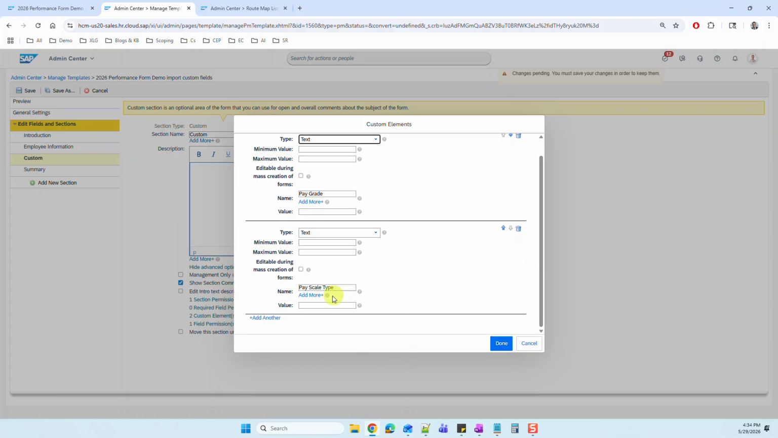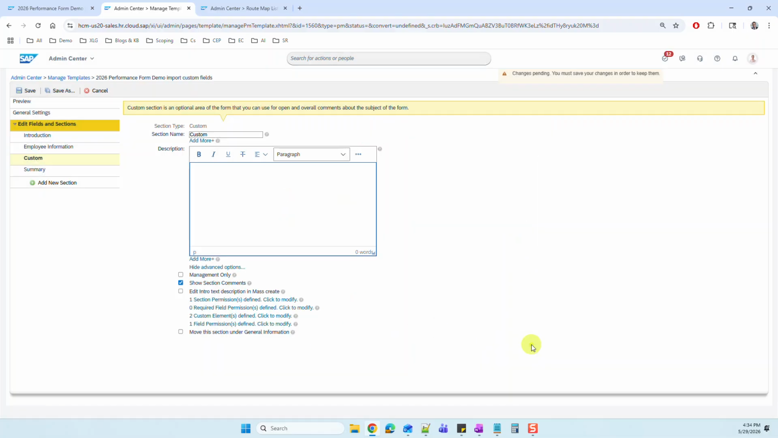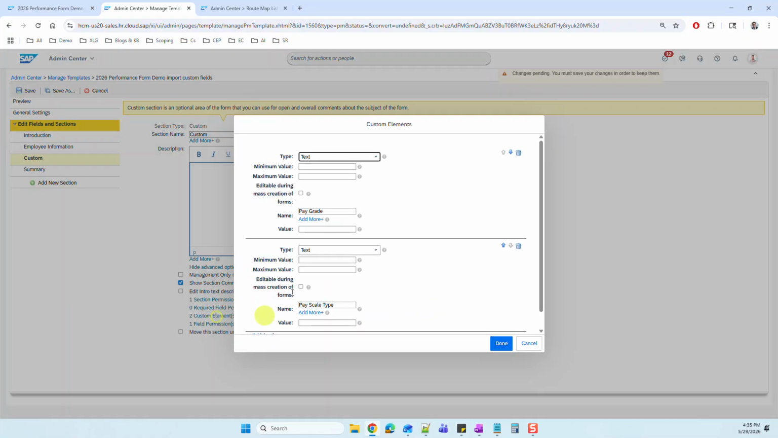So what I'm going to do is show you something that is going to make life easier afterwards, when we re-import data to feed the custom element. What I would recommend is, in order to import values into these custom elements, you're going to use something called the value key.